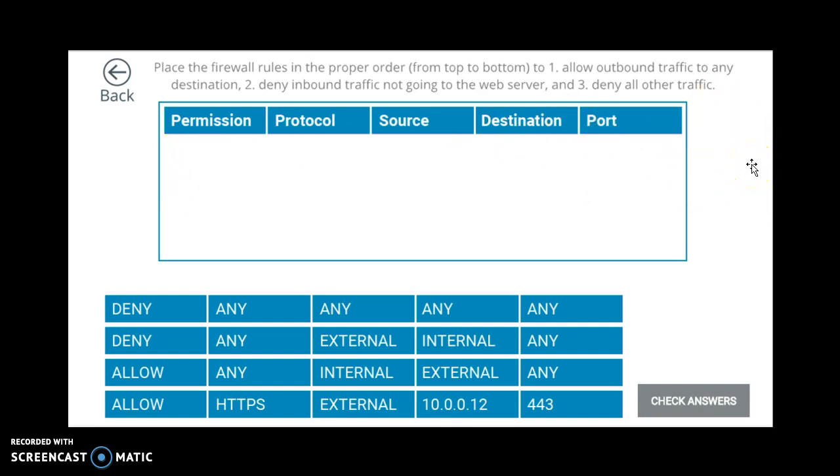Number 2: we're going to deny inbound traffic that's not going to the web server. So we're going to block anything coming at us, as long as it's coming to our web server, it's cool. Otherwise, no, it's going to get blocked. And number 3: we're going to deny all other traffic. So whenever you hear the phrase, make sure you end your rules with implicit deny, that's basically what they're talking about.